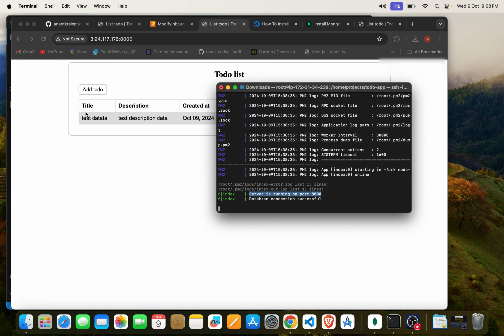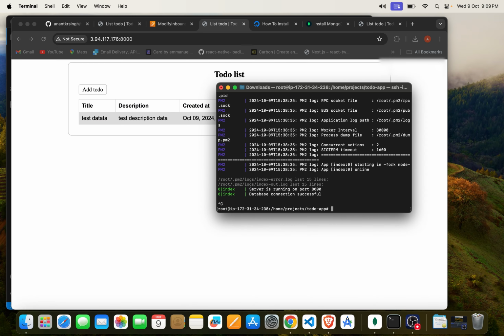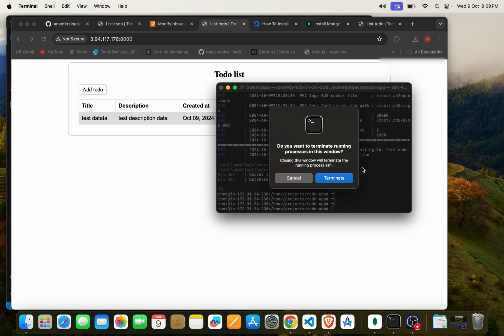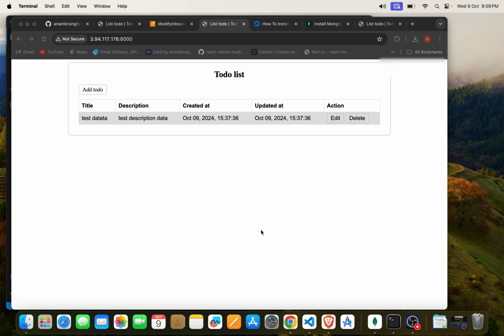And that's all. If I close this, terminate the terminal session, and refresh this, again the server is running 24 by 7.